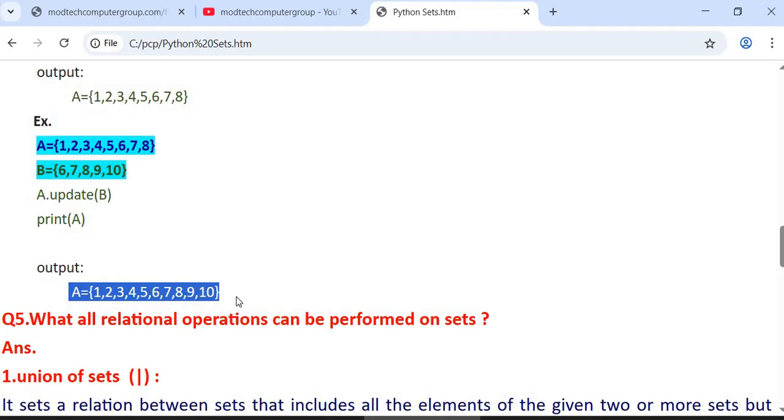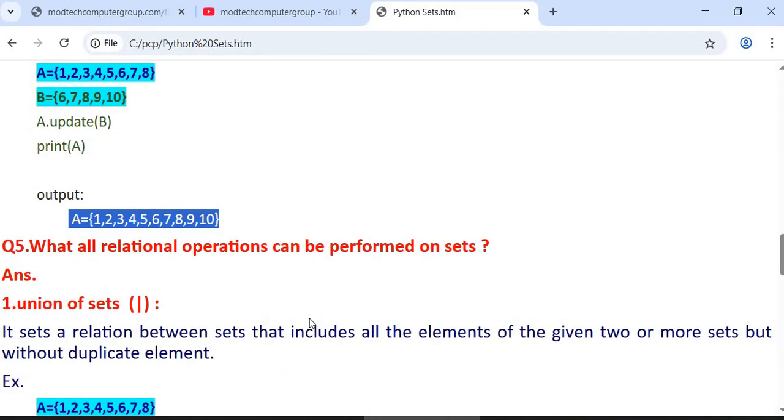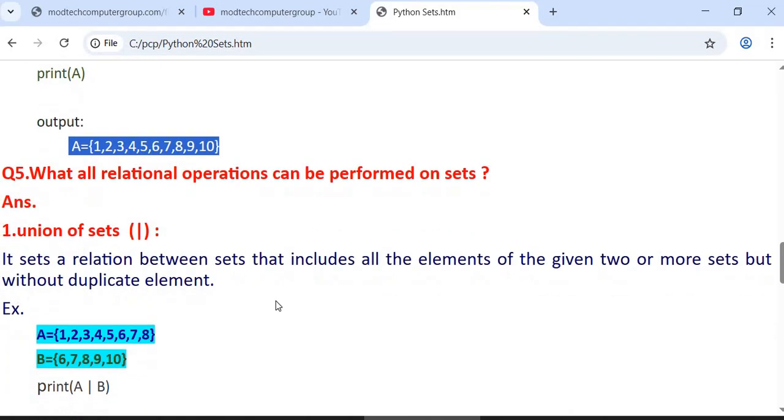Then after this, next we are coming down to the relational operations that can be performed on sets. These are actually the mathematical relational operations. For working with relational operations, we can perform four kinds of operations. One is union, the second is intersection, the third is difference, and the fourth is symmetric difference. So now let us go one by one.